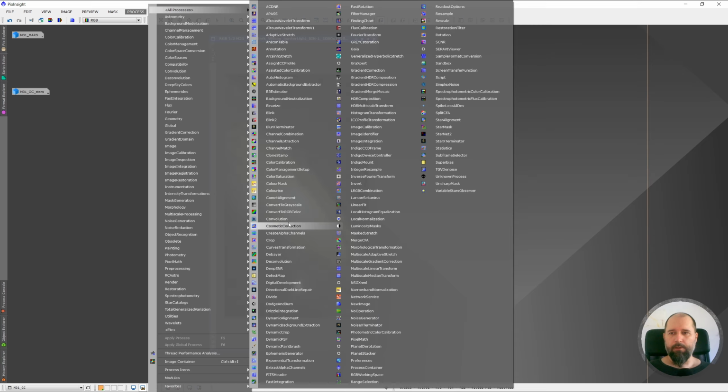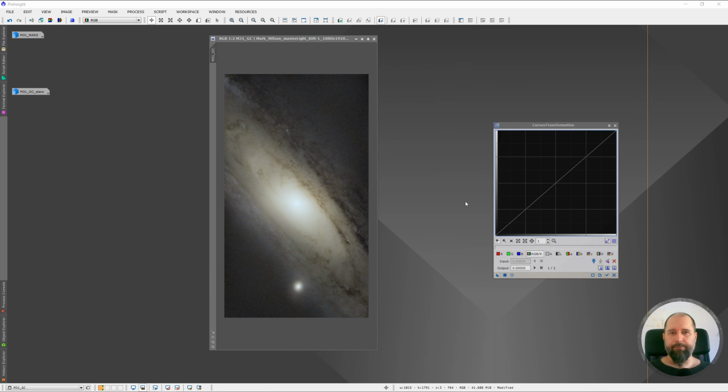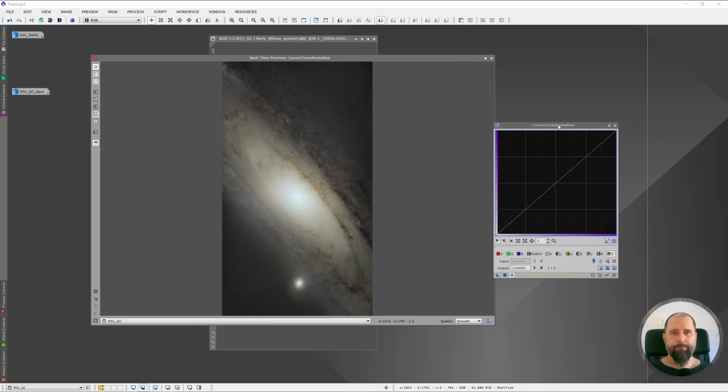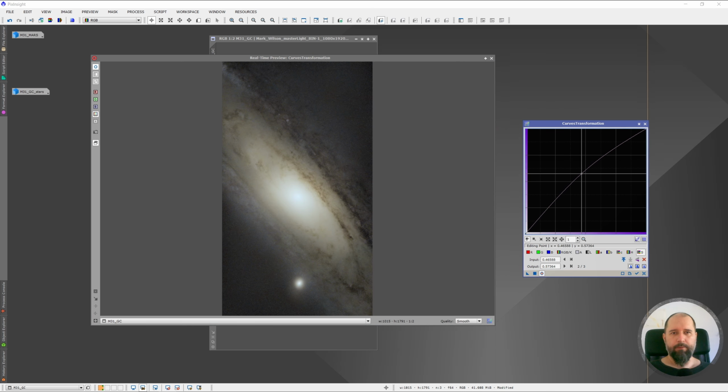Again, curves transformation, press on the S. Let's see the live preview. And let's see when we boost it, what do we get? And now you can see the blue pixels are coming out. So there are blues here, and that's great to see. So Mark, you did catch some blues. Okay, we will not go that far. We can do this, and we can see it now.